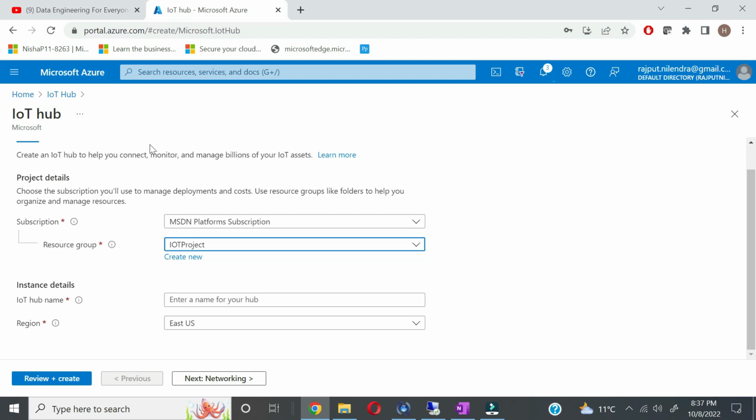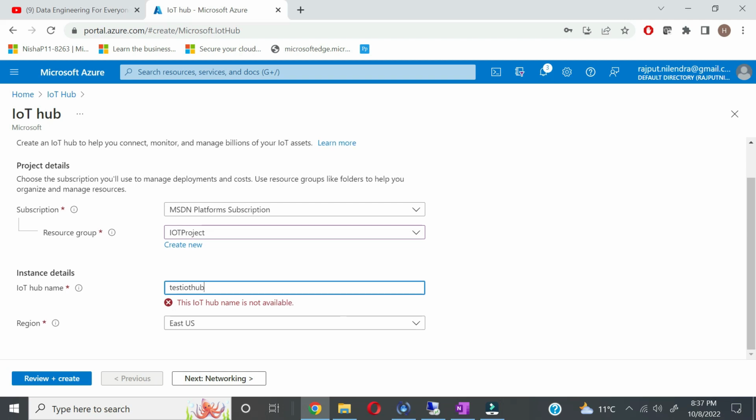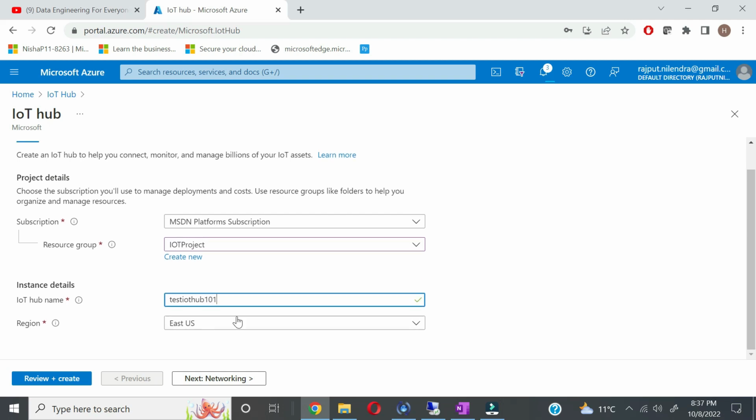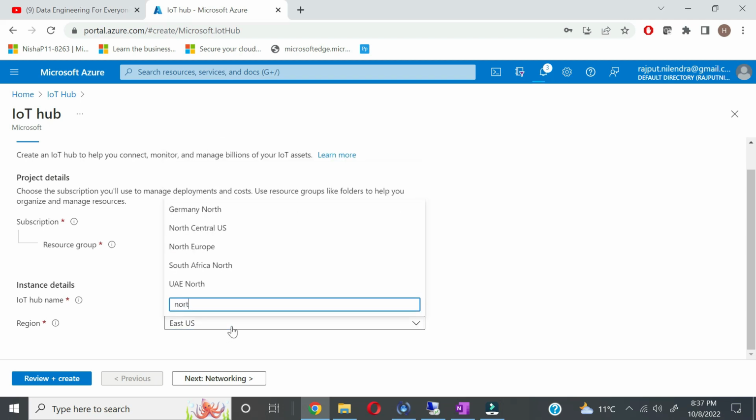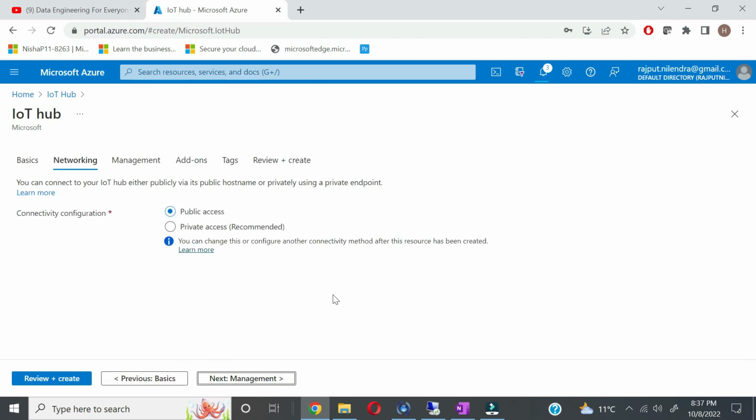Let's say test IoT Hub, simple. Not available, so let's say 101. It's available, and we'll again create it in North Europe, and we will go for networking. Public access, let it be there.